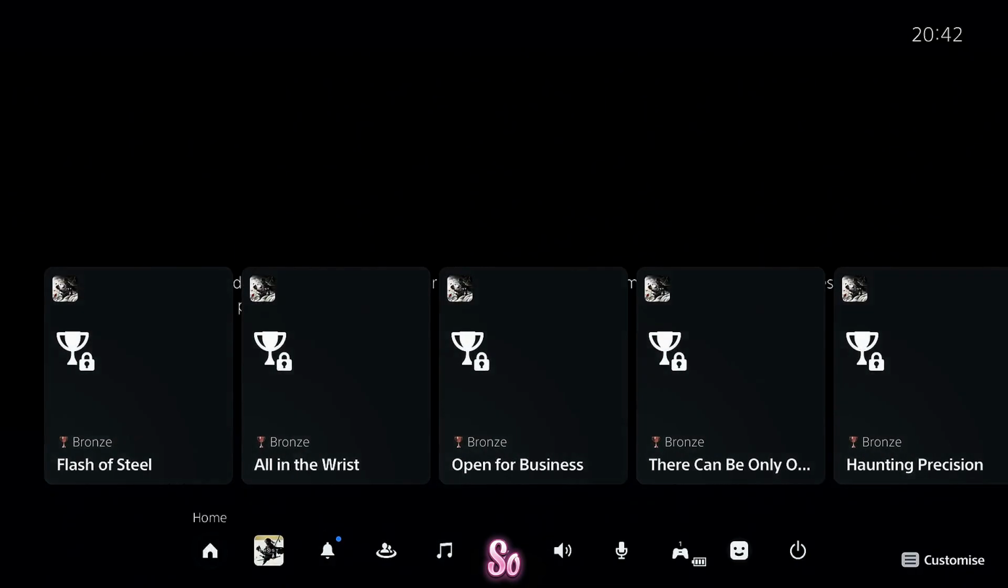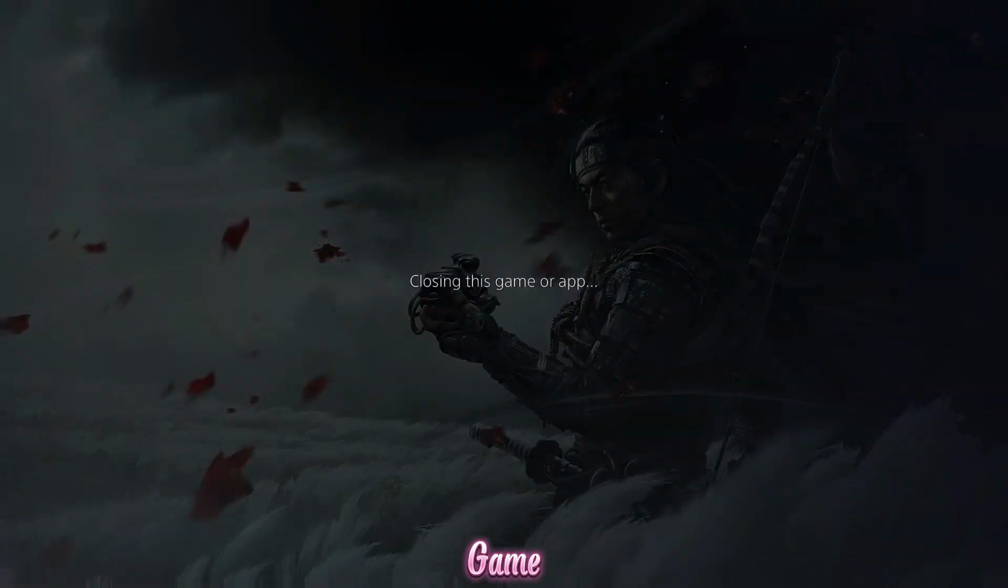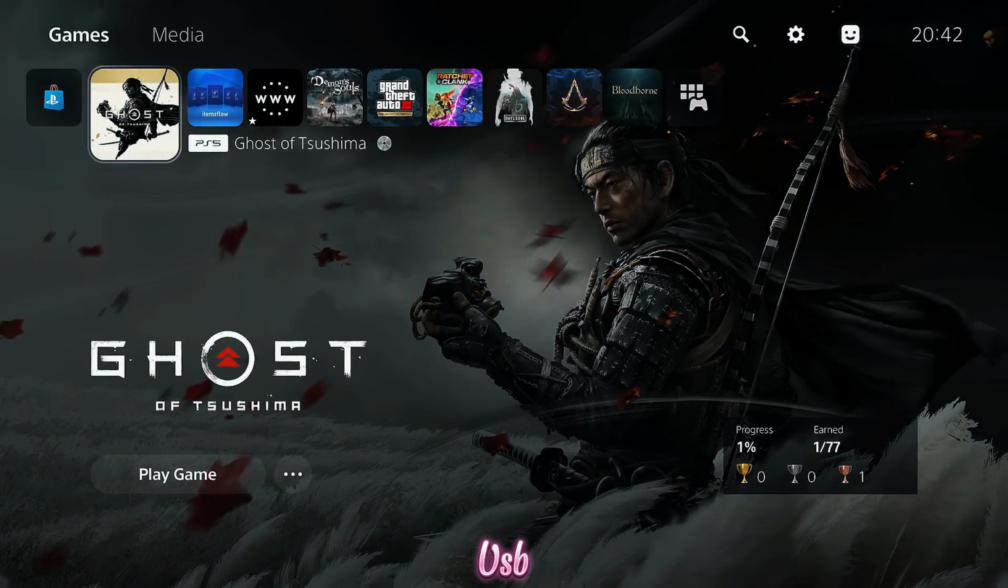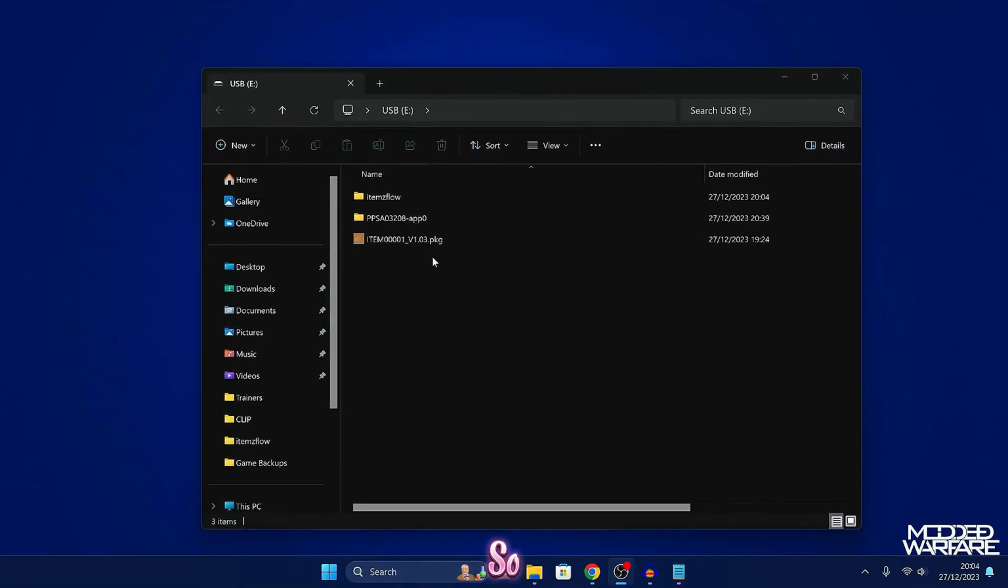Okay, so that took quite a while, but once you stop getting those messages every 6 seconds, that should mean that it is finished, so we can go ahead and close out of the game now. We'll head back over here and close the game, and then we'll unplug our USB and plug it back into our computer. Okay, so back on the computer here, we can get rid of this package now.